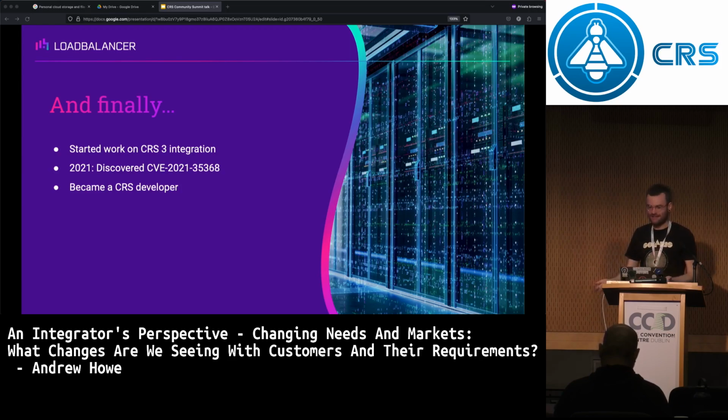So I wrote into the security list for core rule set: hey, I think I'm probably making a mistake here, but maybe this is an issue. And it turned out it was an issue. I discovered a request body bypass in one of the rule exclusion files, which was CVE-2021-35368. And that's how I became involved in the CRS project properly. On the back of that, I started doing commits and pull requests, and eventually I became a CRS developer as well.